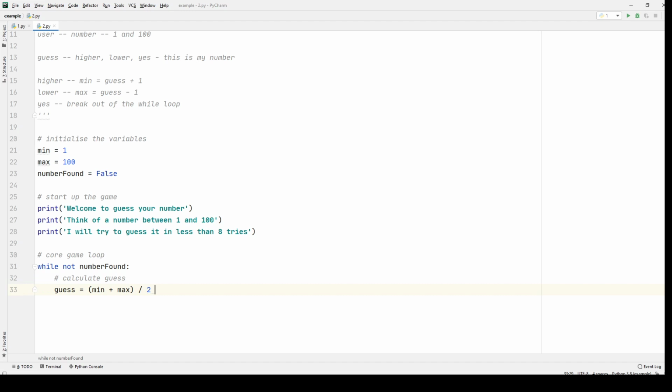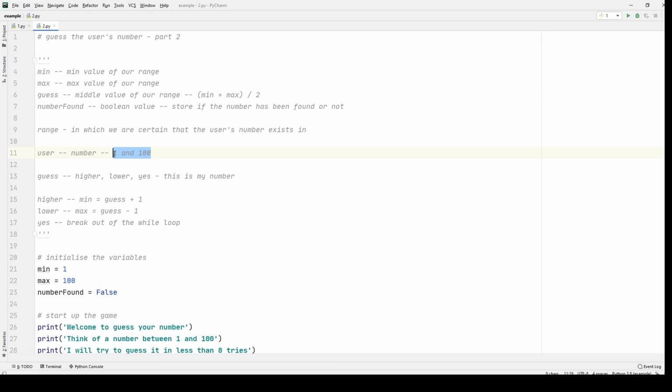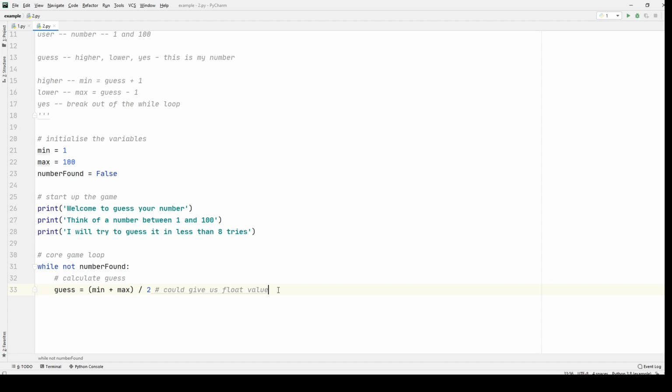But this as of now will actually give us a float value. I mean, it could give us a float value, not it will. And actually at the starting we have 1 and 100, which is going to be our initial values for min and max. So initially we're going to get 1 plus 100, 101 divided by 2, 50.5. We want an integer value because it's probably better to get integer values, because the user is guessing an integer value, so best to give integer value.